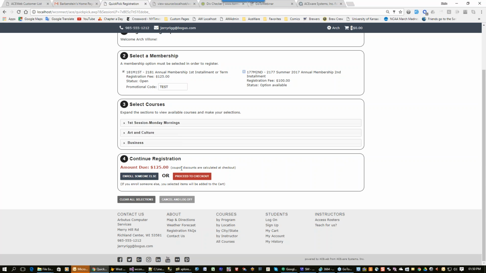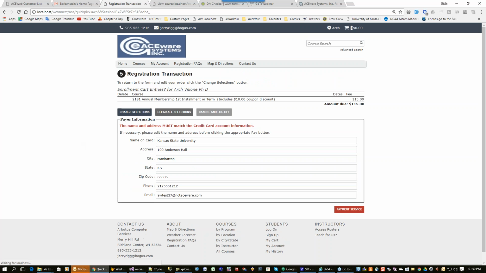One drawback is that the coding was very complicated, and we wanted to get this feature out. So currently, the amount due does not reflect the coupon discount. It says it will be calculated at checkout. So let's go to checkout and see if it really happens. And indeed, we can see here the $125 fee is now $115, and it now tells them that it includes their $10 coupon discount.